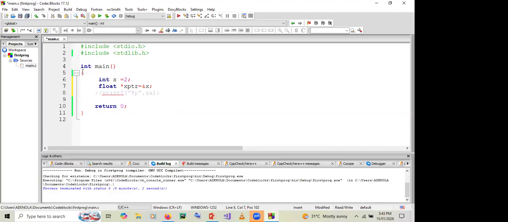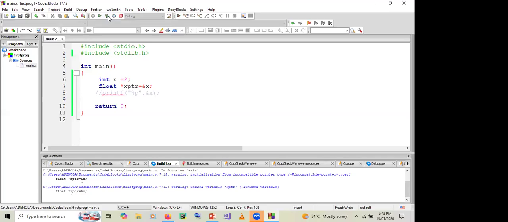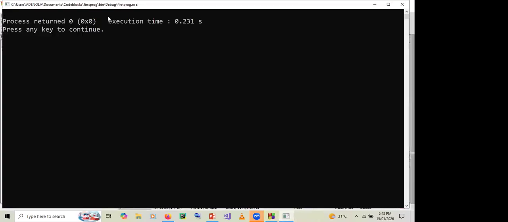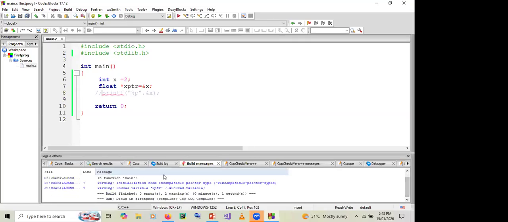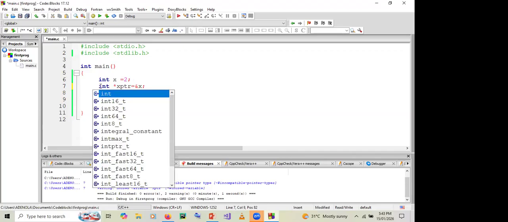I'll be having an issue. Look at it. Look at the warning down. Warning: initialization from incompatible pointer type. It's incompatible. Okay. So always want to avoid any flags.